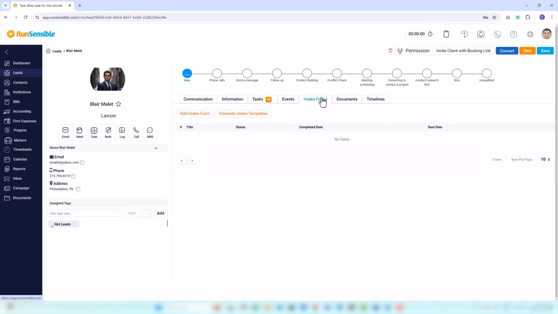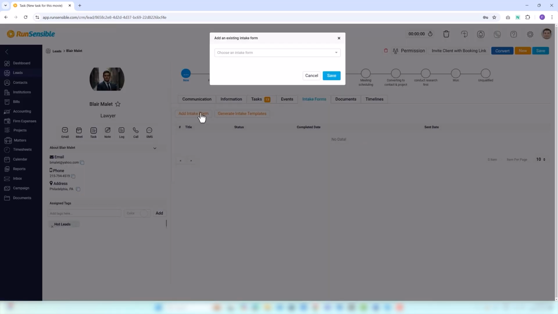The Intake Form tab offers flexibility, allowing you to either use existing intake form templates or create entirely new ones tailored specifically to your needs. To get started with an existing form, click on the Add Intake Form button located at the top left corner of the screen. This will open a drop-down menu displaying all the available templates. From this list, you can select the template that best fits your needs.